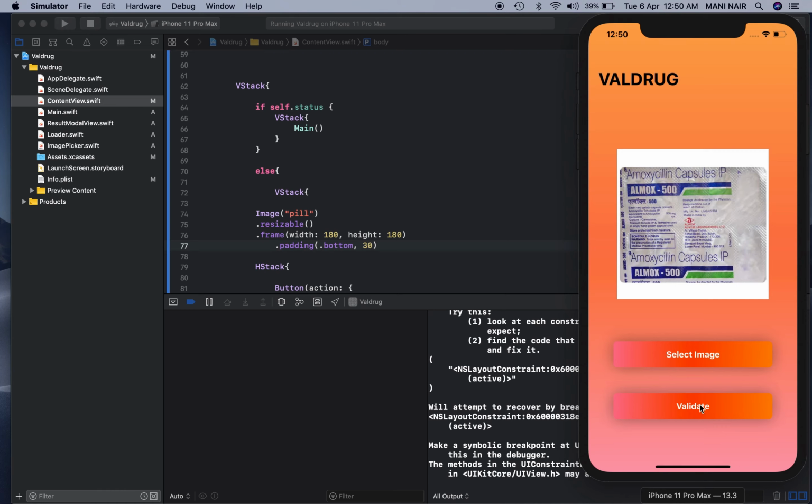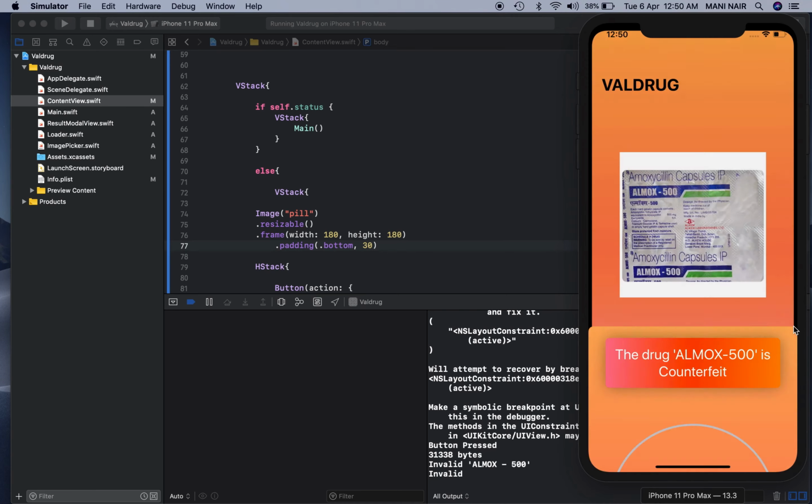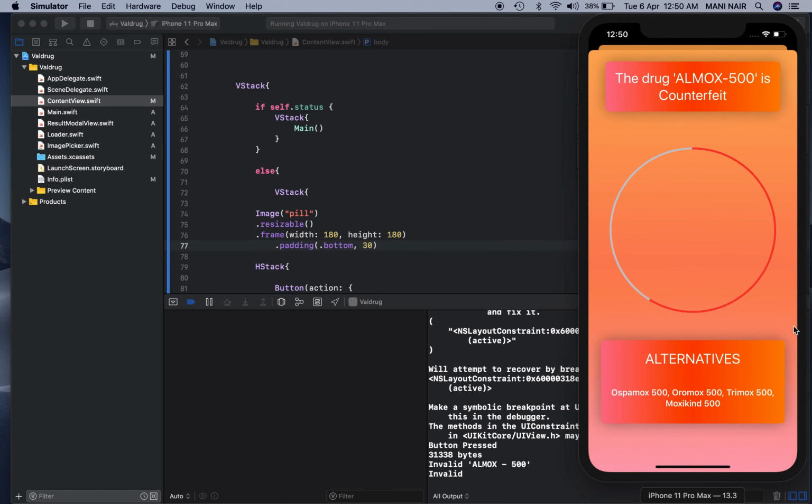So how this works is we would validate this drug by extracting all the details from it, and we would compare it with our entire database, and we would classify it as fake or counterfeit or not. As you can see here, we have classified this particular Almox 500 as counterfeit, and we have also shown the alternatives for this particular drug.